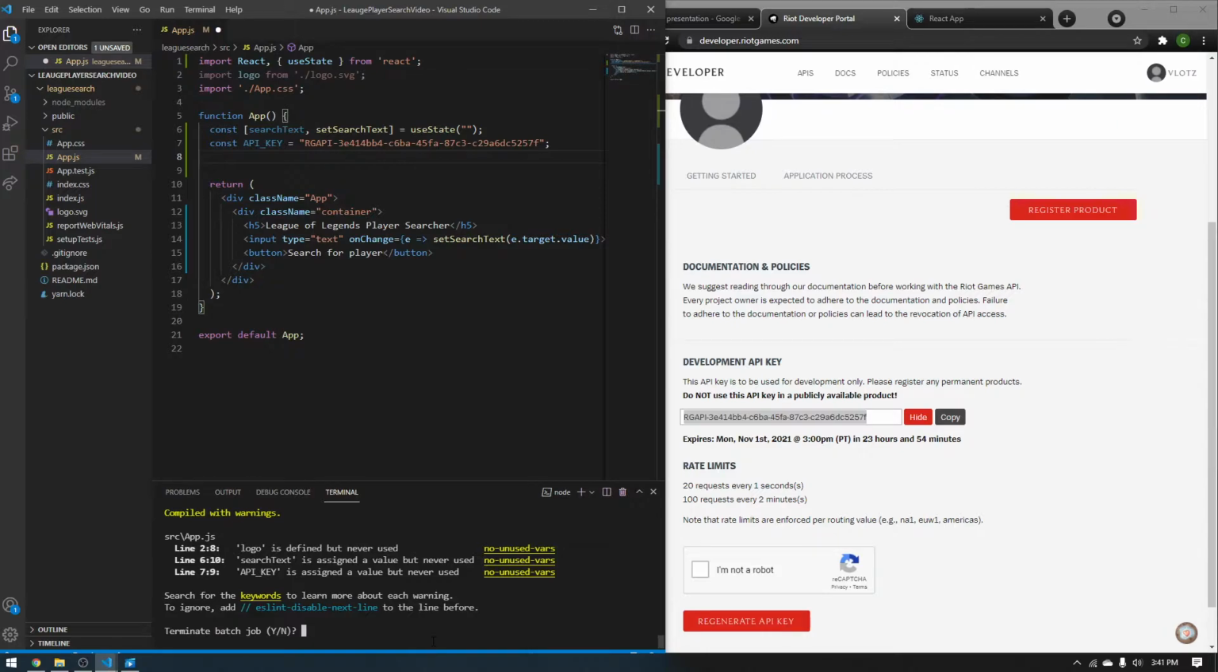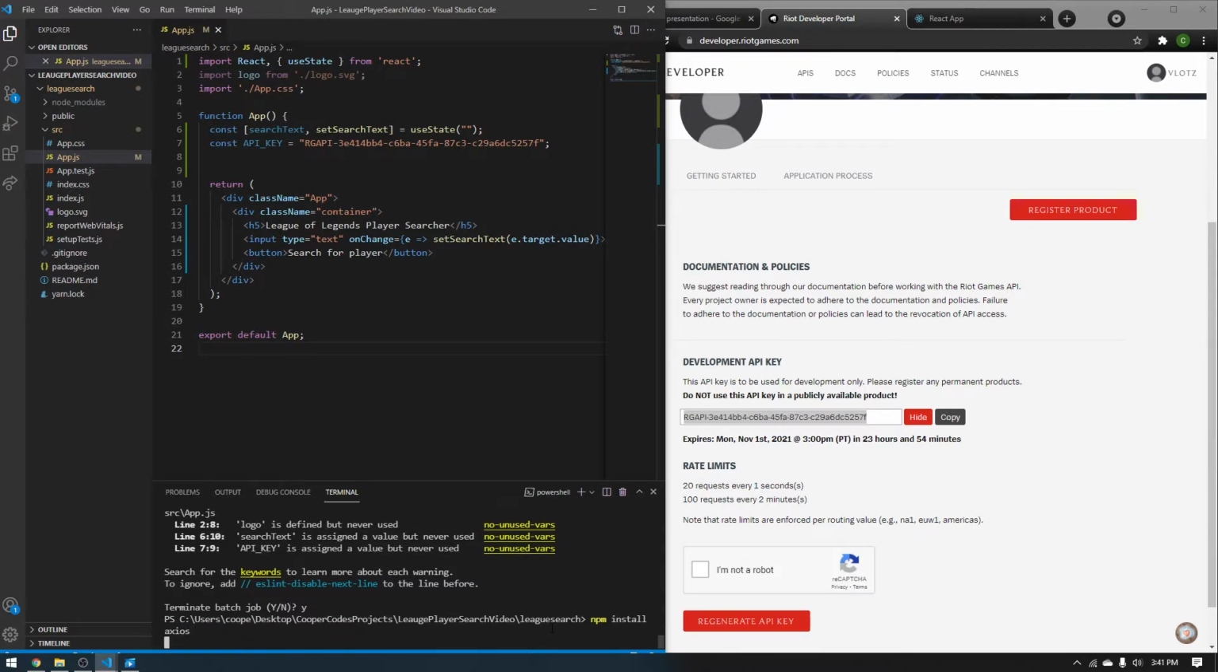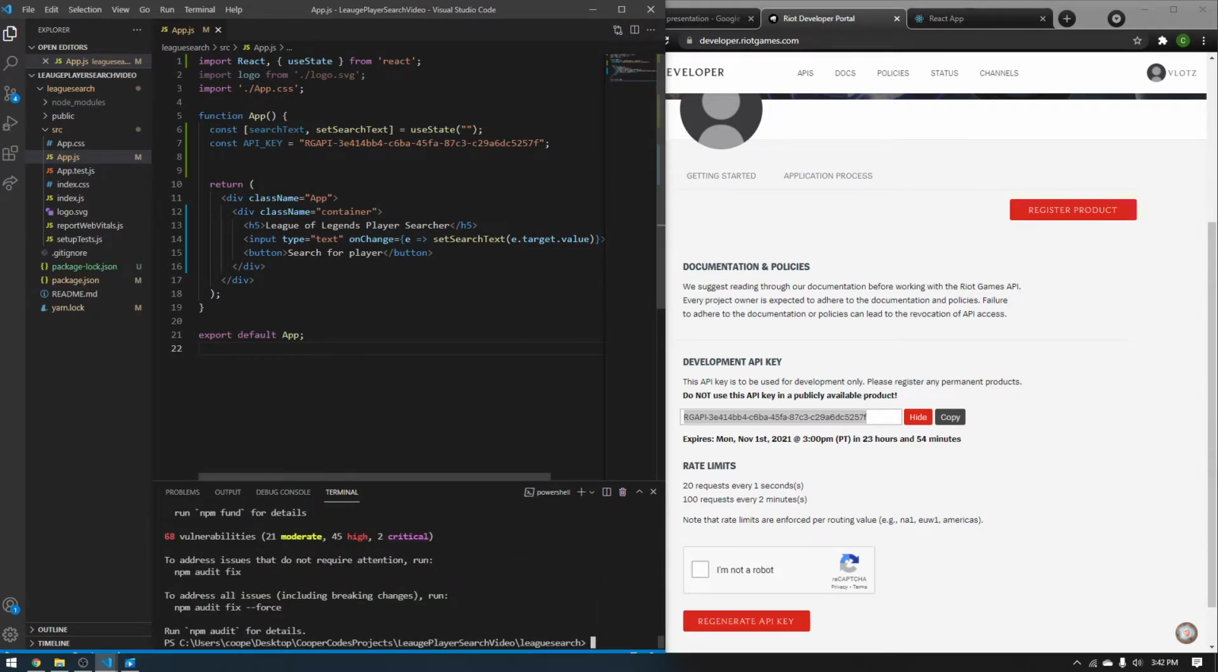We're going to have to go install Axios. So pretty much you're going to go to wherever your directory is, wherever your folder is with the React application inside of it, and you're going to say npm install axios, so A-X-I-O-S. And this is going to install the latest version of Axios. All right, so now Axios is fully installed.